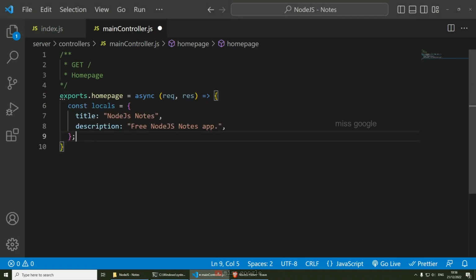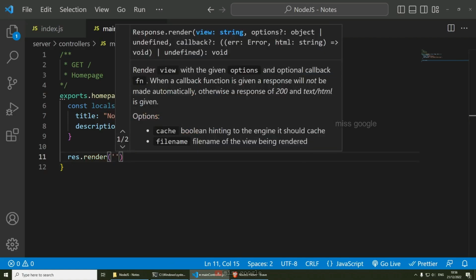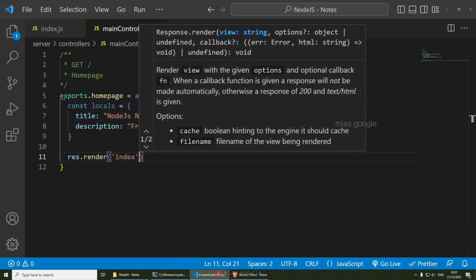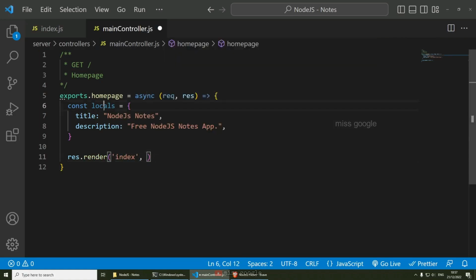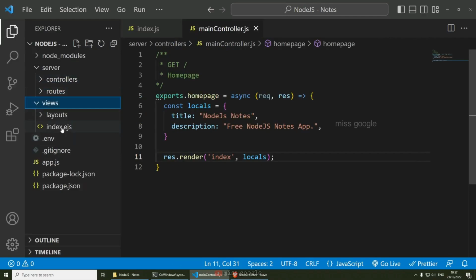So we have the const locals, title of Node.js Notes, description Free Node.js Notes app, like so. And then if I move down, we can do the res.render. And then we render the index page, and then we pass the locals inside here, like so. So essentially we're rendering this page here in views index, and this index page has a layout of main. I hope this makes sense.